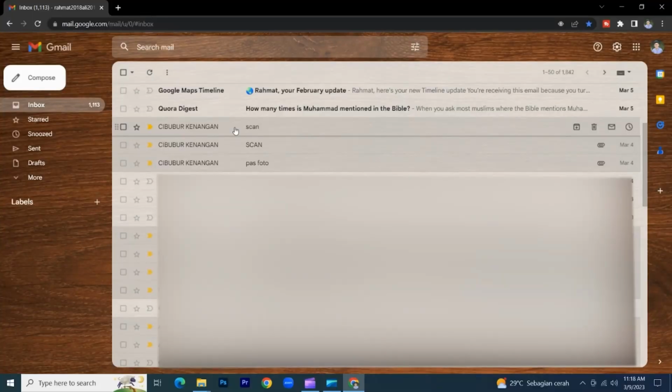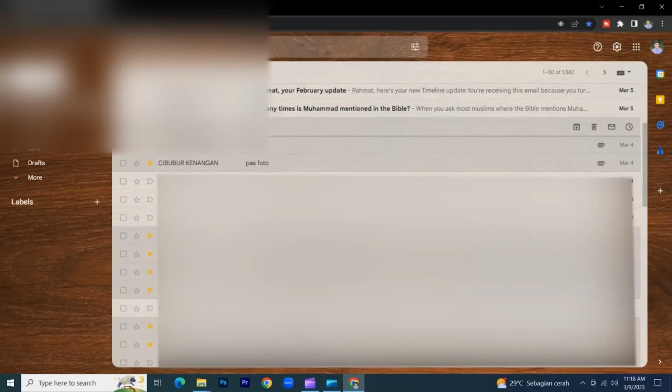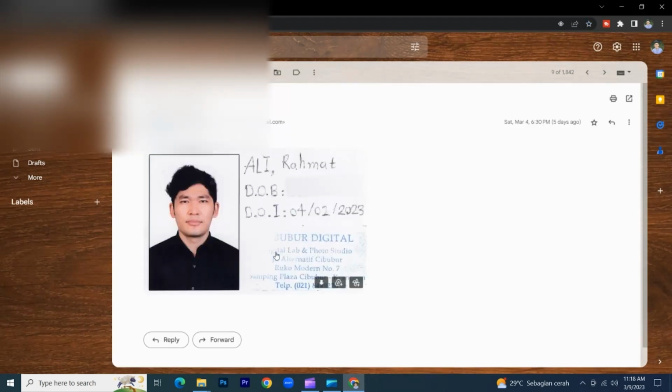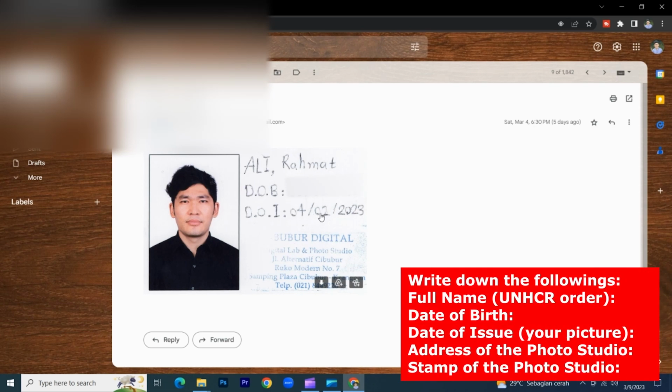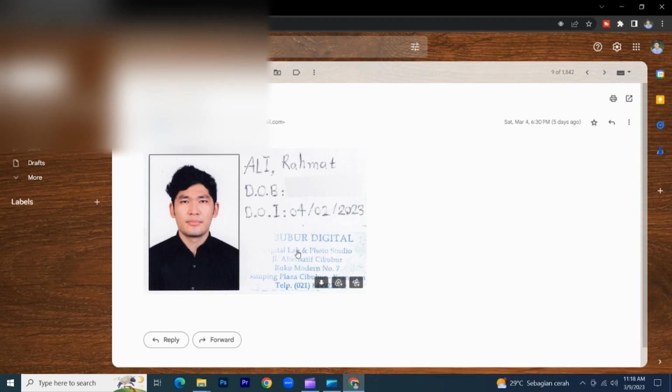Now I'm on my email and I want to check the photo that the photo studio scanned for me. I open the email and this is my picture and these are the details. So my full name, the date of birth, the date of issue, which means today that I took the picture, the stamp. And the reason that I have not written down the address of the photo studio is because it's available on the stamp. But in your case, if the address of the photo studio is not available on this stamp, I suggest you to write down the address of the photo studio below the date of issue.